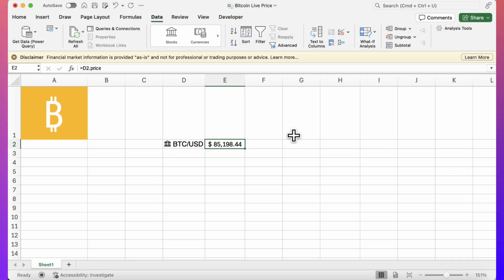Excel actually does update the price automatically using the stocks feature. However, it's a little bit more random is what I've noticed. So you can just leave it like this and it will update every few minutes or so. But if you want to have just a little bit more control over the frequency of the price update, you can create a macro. And to do that, it's really not too complicated.